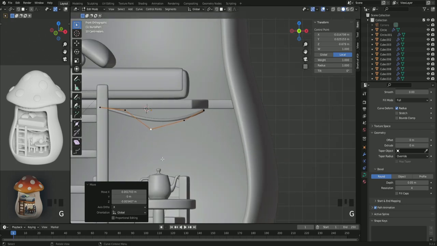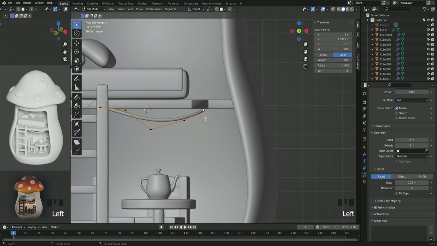Press 1 on your numpad, select this back segment and press E to extrude and move the new segment up here. Left click to place it.